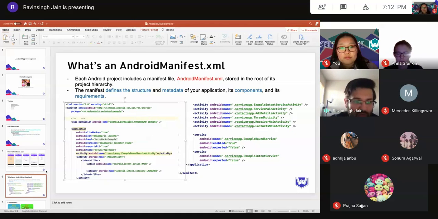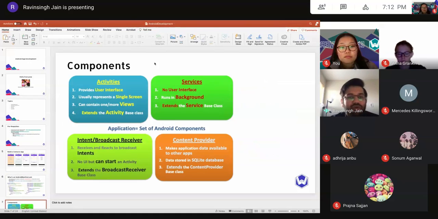So let's learn what components are now. Components are the basic elements of an Android app. There are four types of components: the activities, the services, the broadcast receivers, and content providers. In this presentation today, we'll learn about the activities and services. You will learn the rest in the next few workshops.